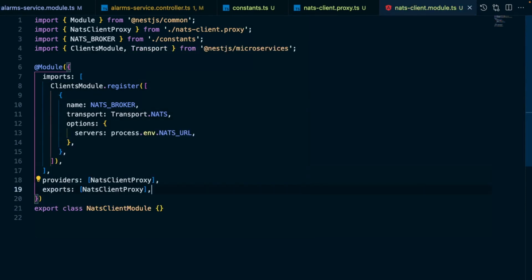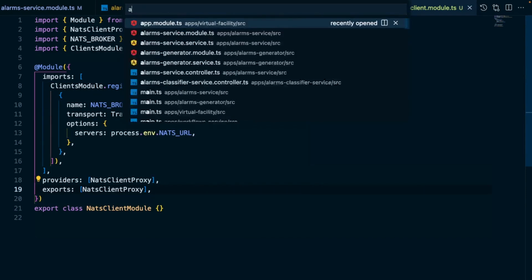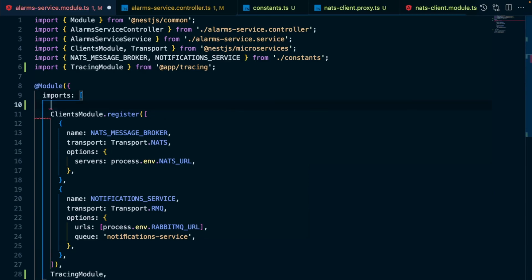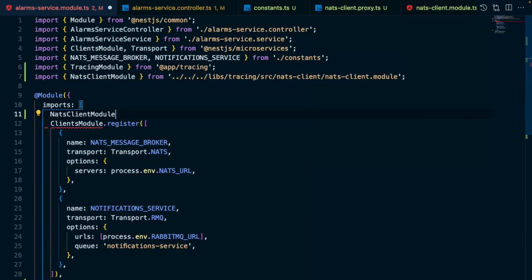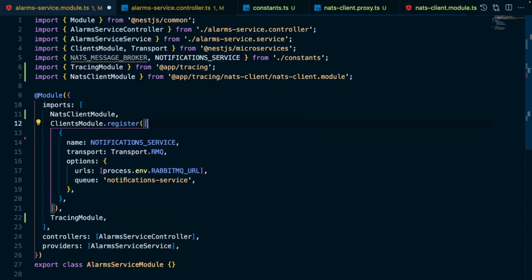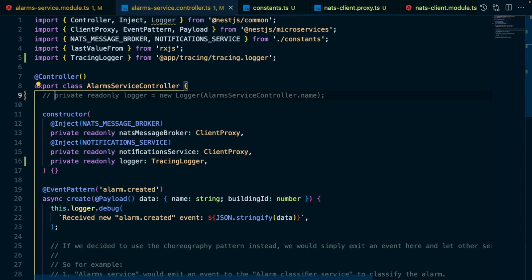Great. With this in place, let's switch back to our alarm service and update the alarm service module file to import the NATS client module. You can also remove the NATS configuration from the client's module array. Last but not least, let's update the alarm service controller file to inject the NATS client proxy instead of just client proxy.